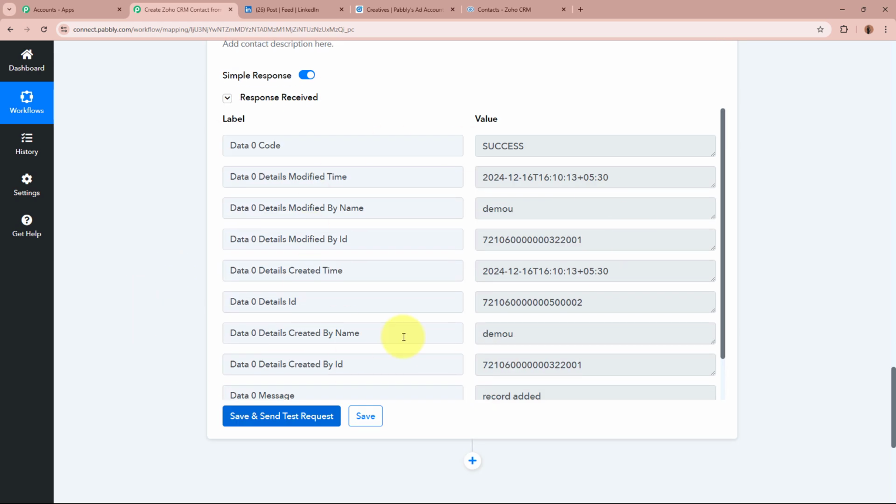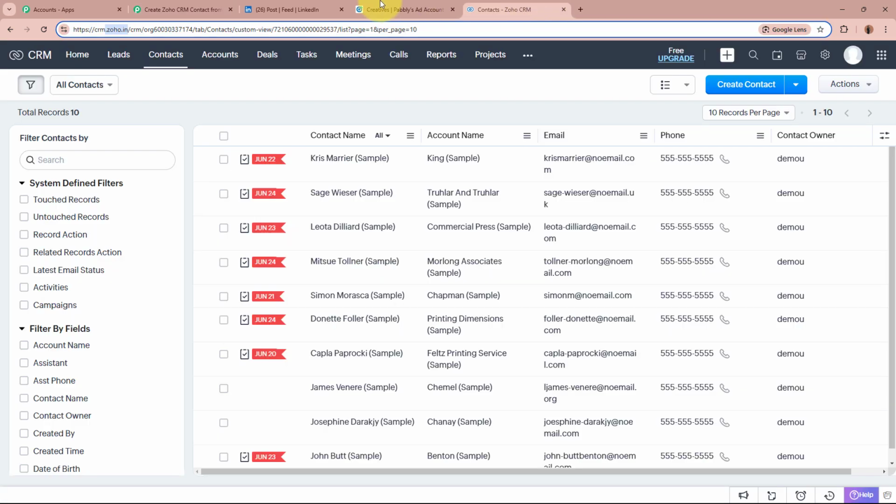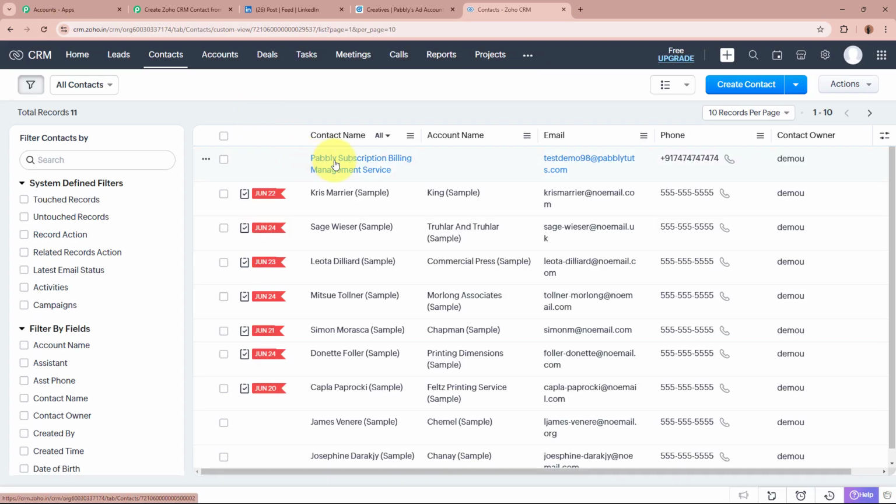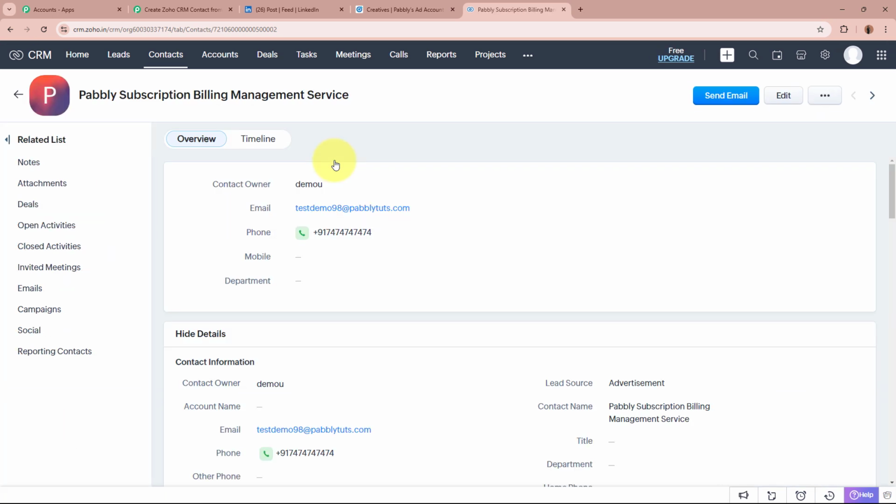As I've done that, you can see over here that we have received a response in which it comes as success. This means the contact is created. For that, I'm going to open my Zoho CRM account. This is the contacts page of my account. I'm going to refresh this page from here. As I've refreshed the page, you can see right over here, a new contact has been created in my Zoho CRM account in the name of Pabbly Subscription Billing Management Service. This was the dummy name that we received in the previous response while generating the lead.